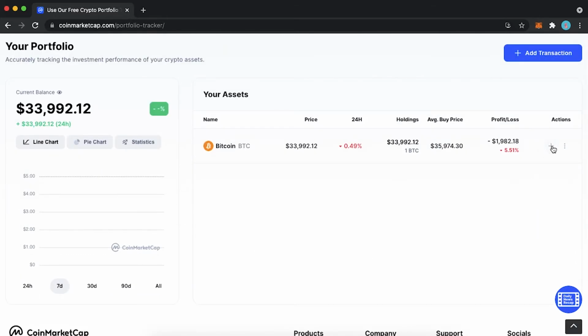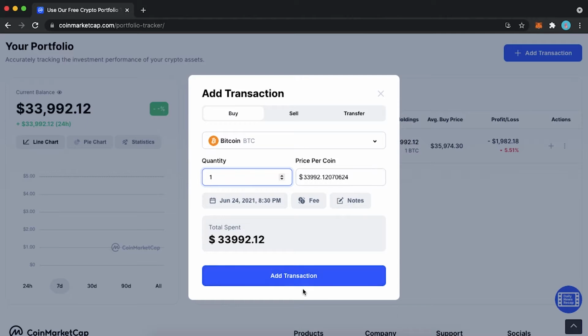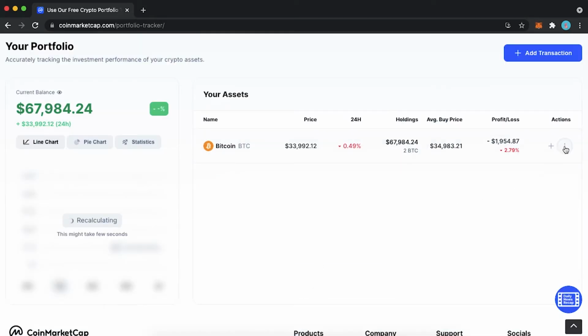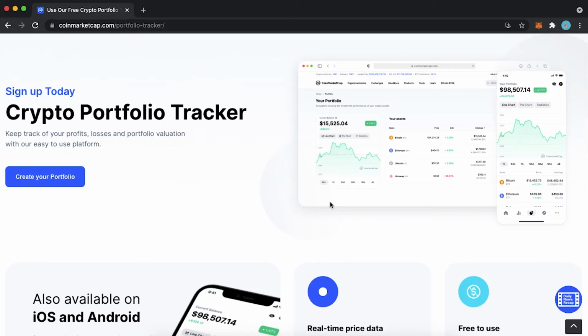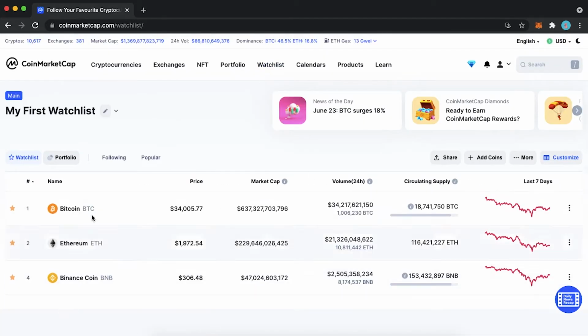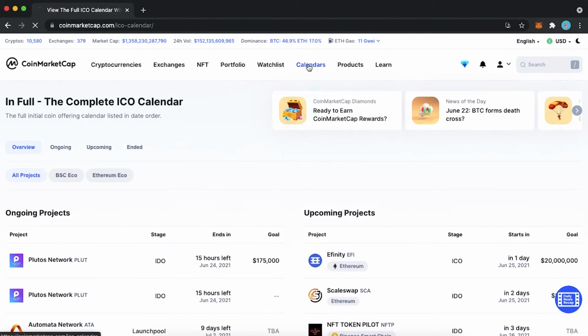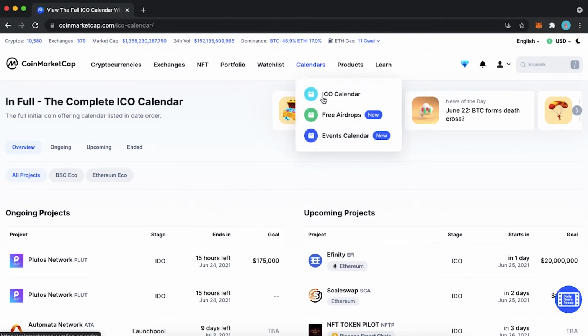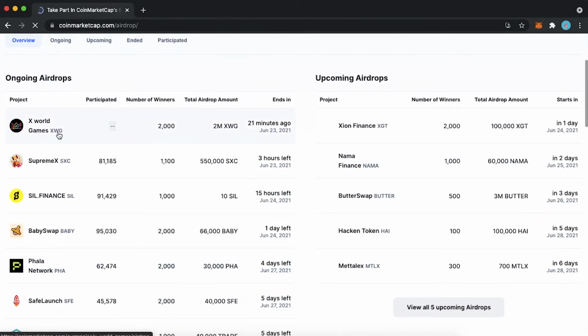After you add your assets data here, the list will appear and you can edit it by adding more or removing the data. The watchlist feature enables you to look through the watchlist which you created. In the calendars, you would be able to see announcements, such as ICO calendar, free airdrops, and event calendar. Let's go to the free airdrop section. Here, you would be able to see ongoing airdrops, their rules, and how to participate in them. Also, you would see the upcoming airdrops here.